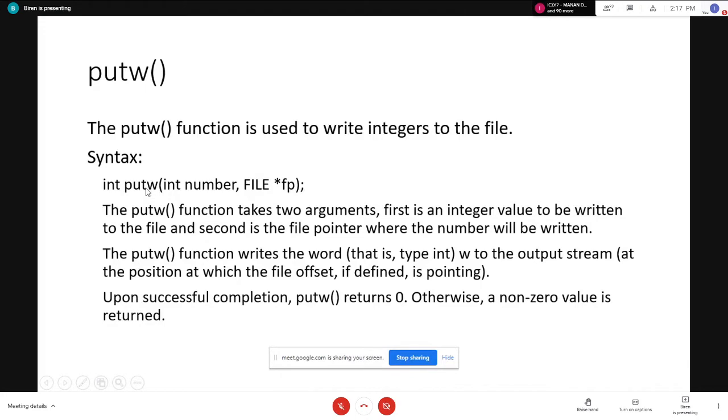Right now, focus on the syntax. It takes two arguments. The first argument is an integer value or integer variable. The second argument is a file pointer. Upon successful completion, putW returns 0. So if putW can write one integer inside a file, then putW will return 0. Otherwise, a non-zero value is returned.